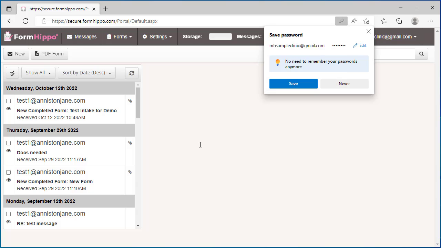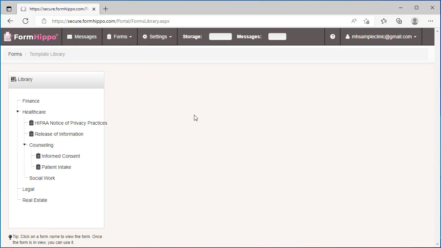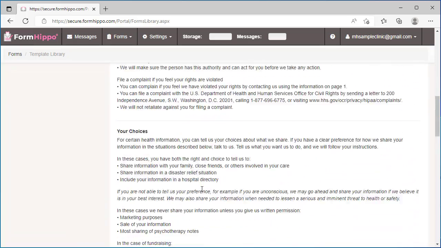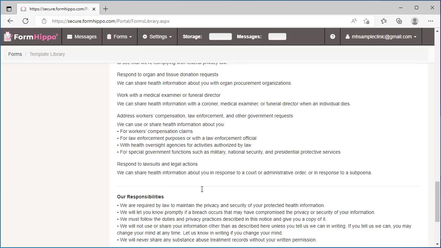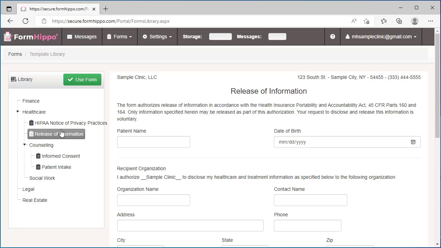So the first thing we want to do is jump over here to our forms. And we're going to use a template in this case because that's the fastest way to do this. Let's say you need to do a patient intake or a notice of privacy for HIPAA purposes. You can go ahead and select one of these templates. We've already built it and it's ready to go. So you can use these rather than creating your own, or if you want to create your own, you can do that too.